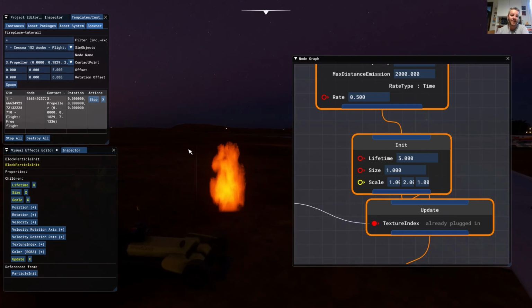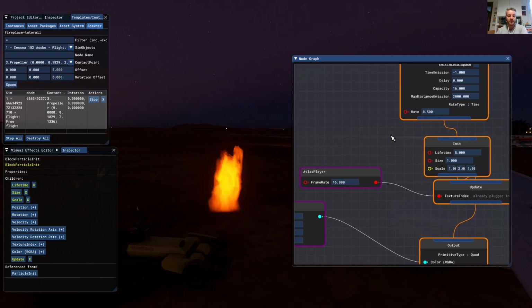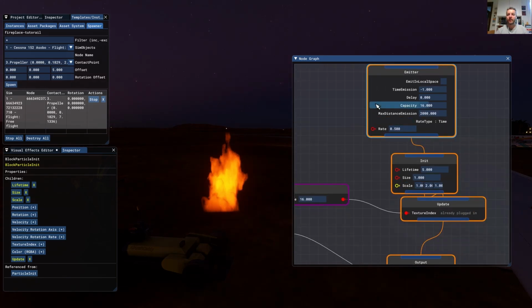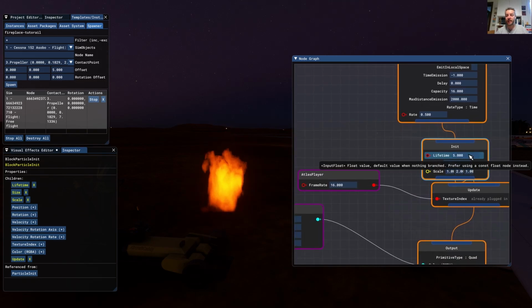So this texture has this border here, so it's not perfect. But if you use the puffing one, you're going to have a very nice texture. Okay, so now as you can see, we are emitting particles at a rate of 0.5 per second, and each particle has a lifetime of 5.